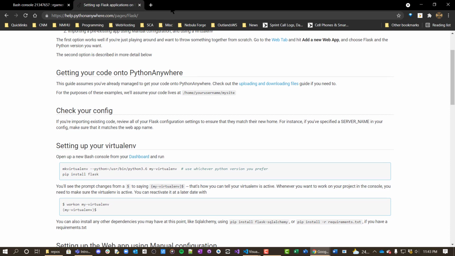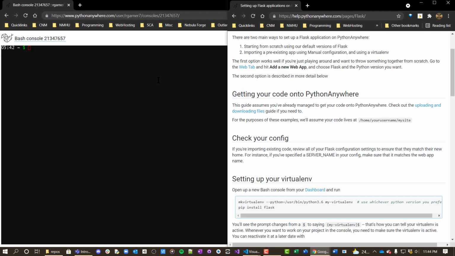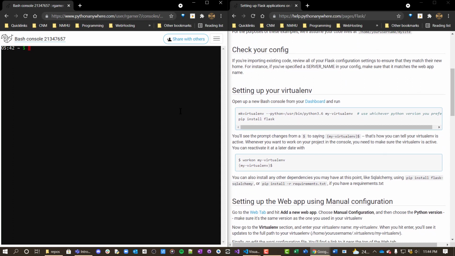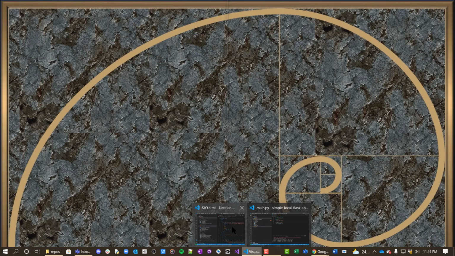So we've already opened up the bash console, and I'm going to do this so that we can see both. And we're going to execute this command here. So I'm just going to copy that. And since my application was made in 3.9, I believe, I'm going to change that.